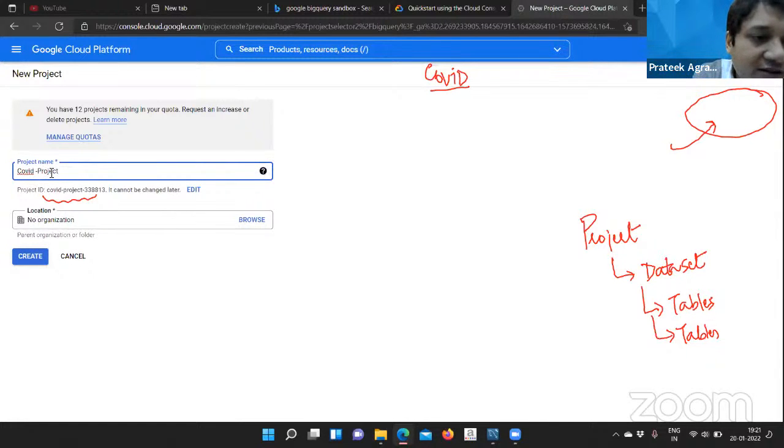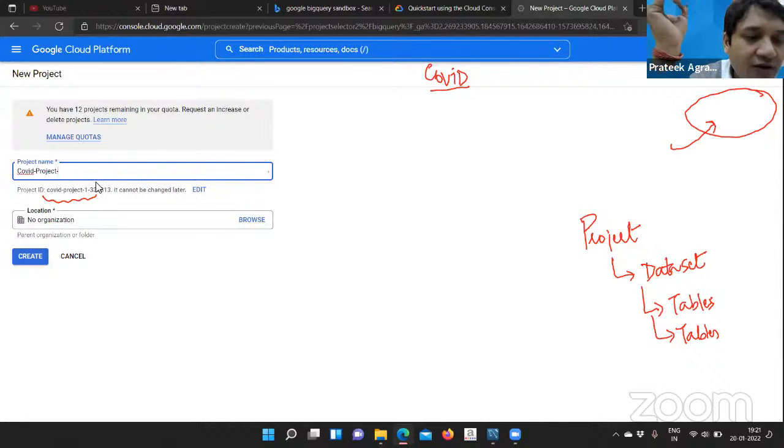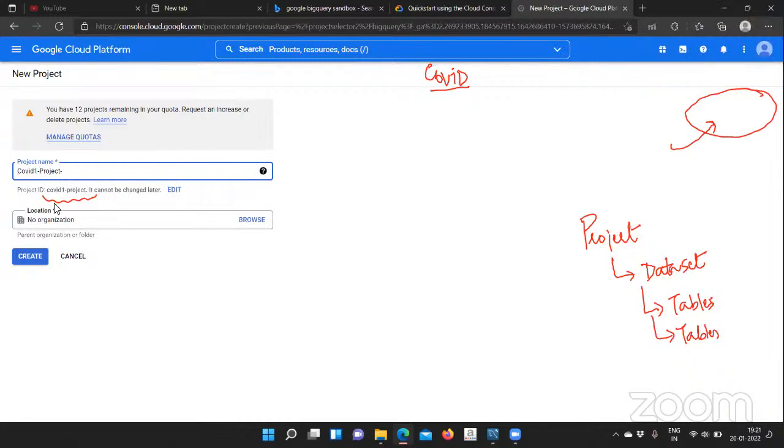COVID, maybe write some, no spaces are allowed. I'm not sure that generic name will take it. So write some numbers as well. Hyphen number or something like that. Okay, let's see if it takes it or not. This one, fine, covid-1. No, remove the hyphen at the end.